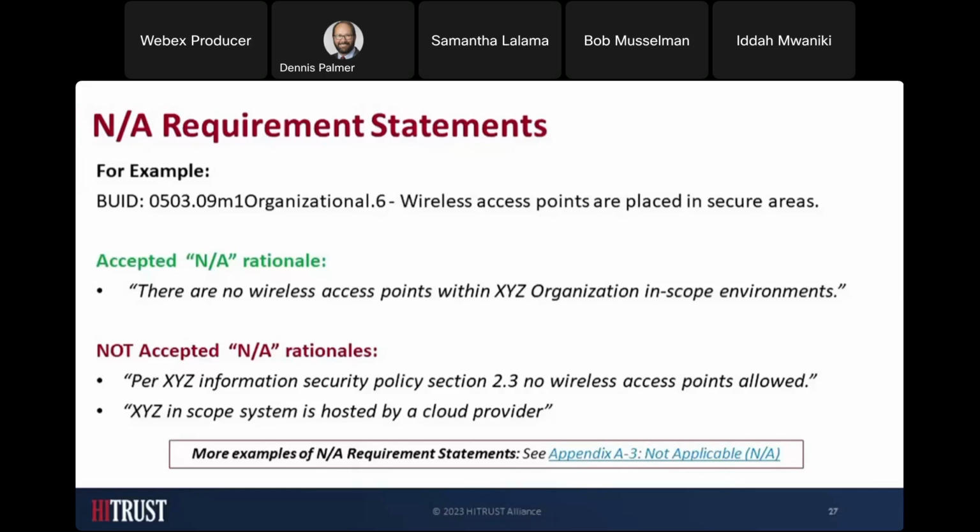What is not acceptable is any reference to policy or process within the rationale. Your report has external consumers, and they may not have access or preview to your policy or processes. Also, the rationale cannot point the responsibility to a third party, because the assessed entity needs to attest to how that is performed by the third party. For more examples of not applicable requirements, we have outlined them within Appendix A-3 of the Assessment Handbook. And then finally, some key points to leave you with in the next slide.